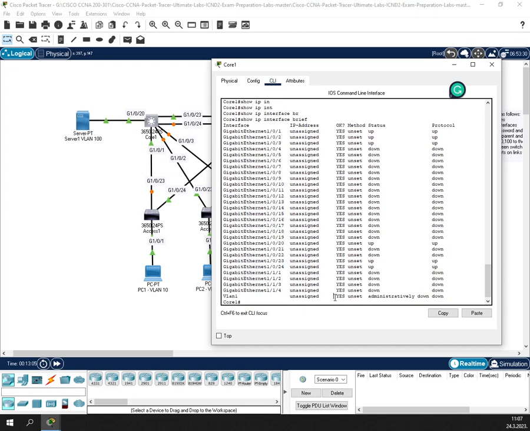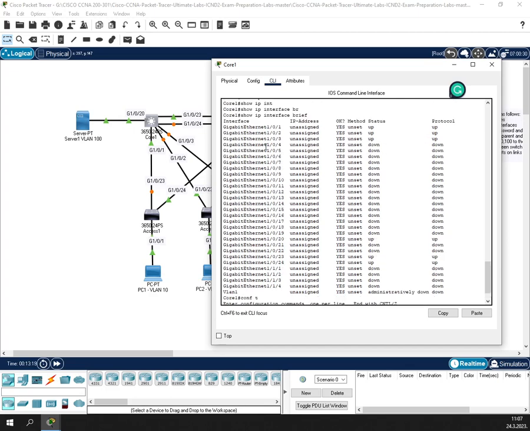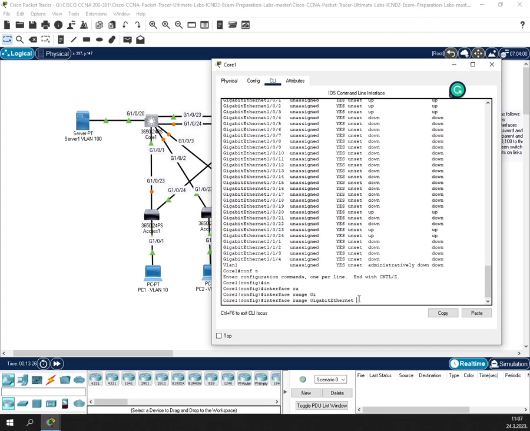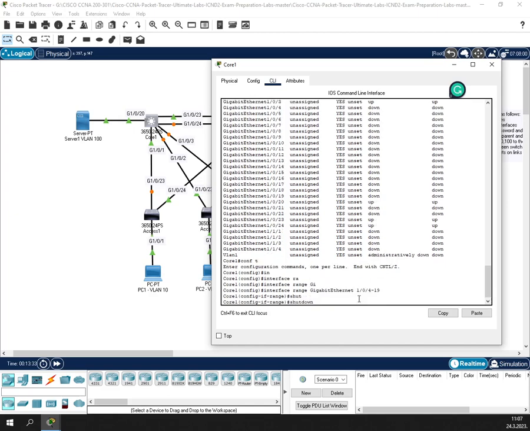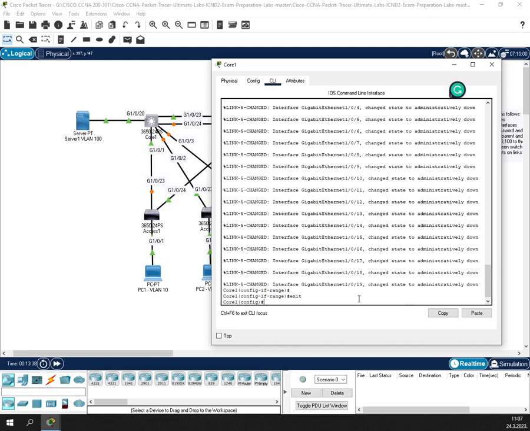So how will we do it? Go to configuration mode, interface range, GigabitEthernet, and we have to do it from 1/0/4 to this one, 1/0/19. Okay, shutdown, exit.